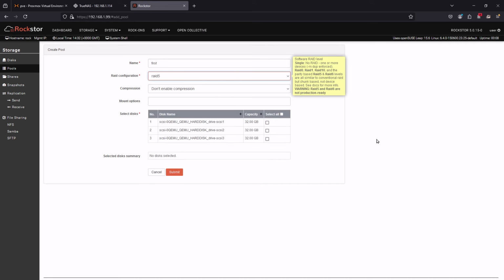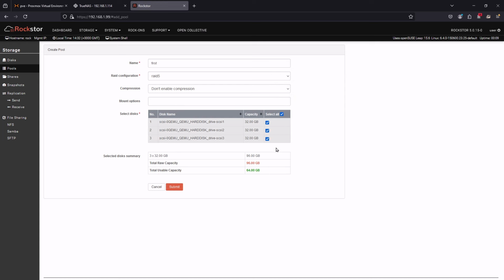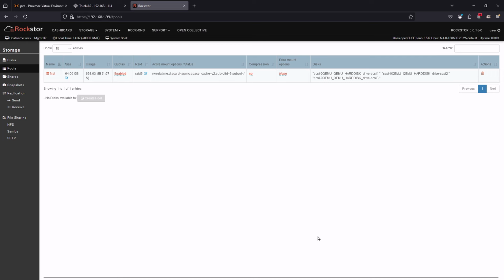So I'm going to say for RAID 5, no compression. Mount options, I don't care about those. I'm going to select all of the disks. It is going to give me the idea of what it is doing. So it is using all the disks. I'm using one for the redundancy, so the same as the TrueNAS. I'm going to submit. And now my pool is online.